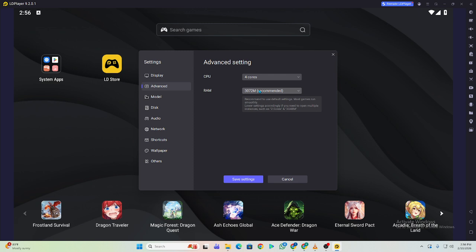Now lower the resolution if you want performance over visuals. 720p is usually the sweet spot for gaming. Set DPI to 240 or 280. Higher DPI looks sharp, but it can hurt FPS.